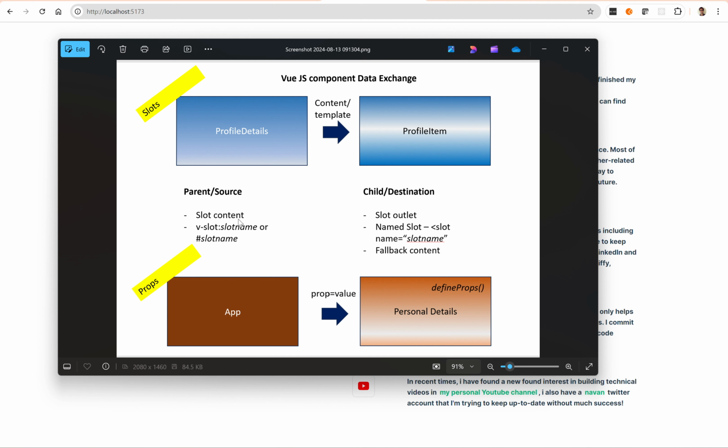On the other hand, the parent component needs to have the slot content within the v-slot attribute, or you can also specify hash slot name inside the template, because you could pass a template or content from the parent to the child, and that goes in and sits in the named slot. Because you provide a name here, it is called a named slot, because a component can have multiple slots and you can specify different content or templates for each of those slots. So that's why it's called a named slot.